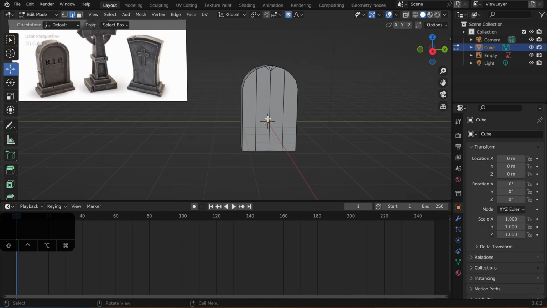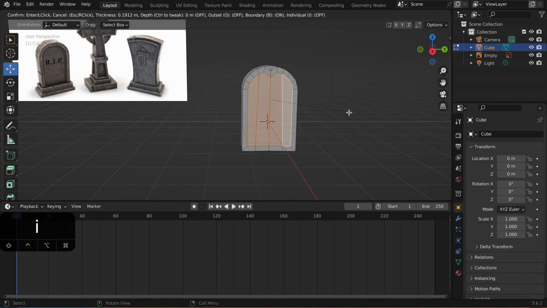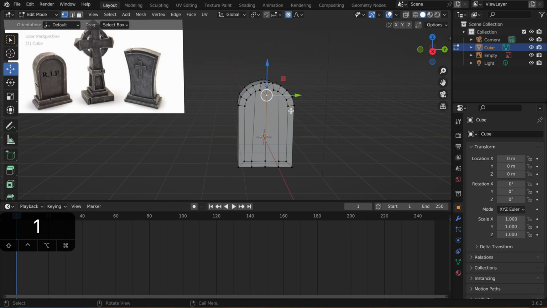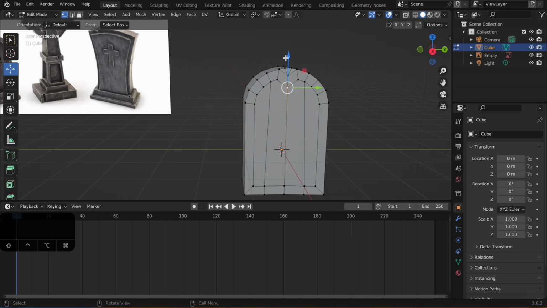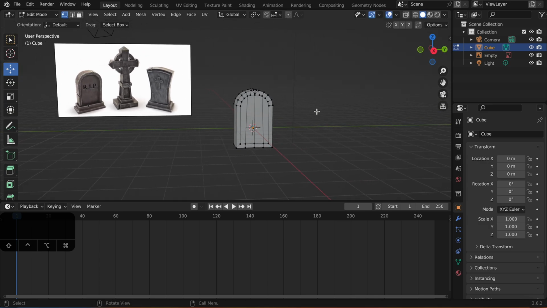I'm going to grab 3 for faces. I'll grab these faces. I think I'll press I to do an inset, so I could do something like that. And I'm just going to press 1 to go to vertices. I'm just going to fix this one. Let me turn proportional editing off so I could just click up here. And I will just move this up so it's straight like that. So now I have something like this.